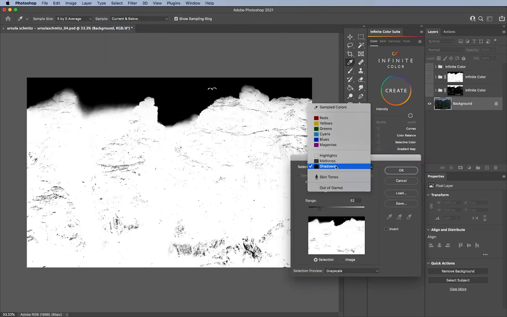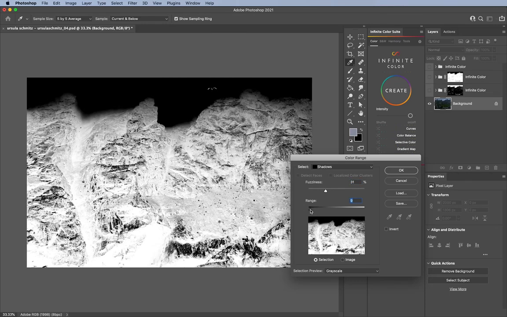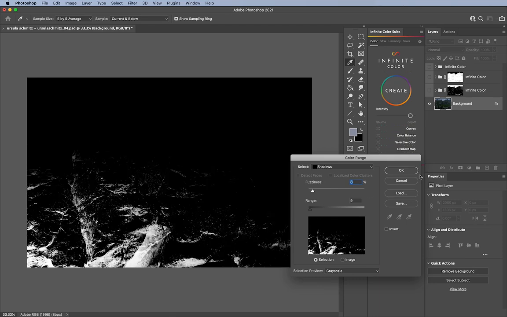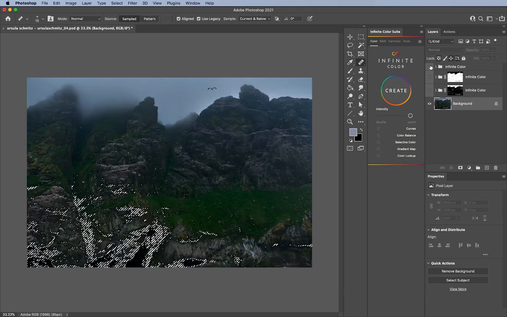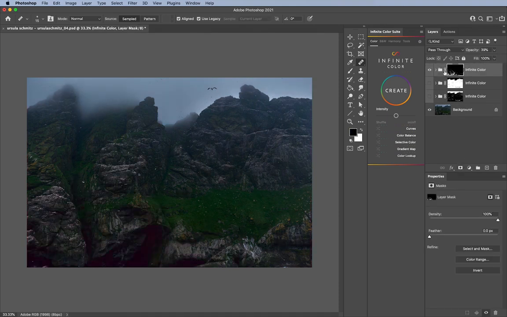I'll go to Shadows, but this time I'm going to select just the darkest parts. And I'll do that. So it's just this little area here. I'll say yes. I will click on Infinite Color here and click the mask button. And just like that, you can see the darkest shadows have this magenta tone. Obviously, I don't necessarily want to do that. This was just an example of how to do that.